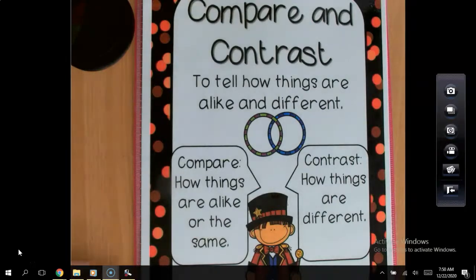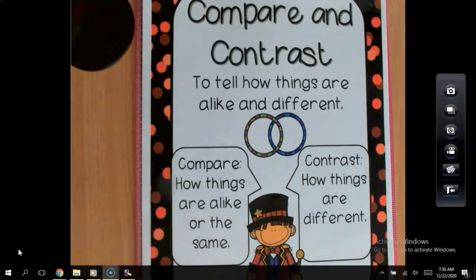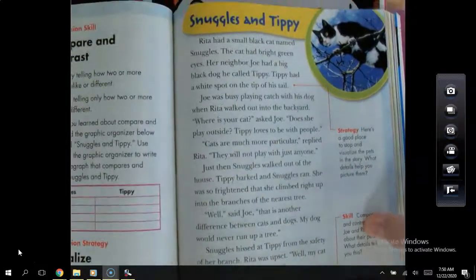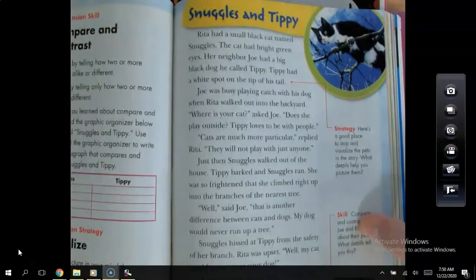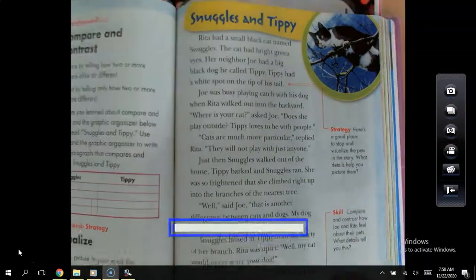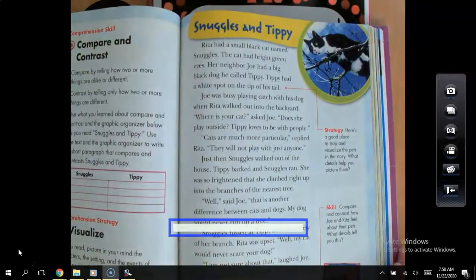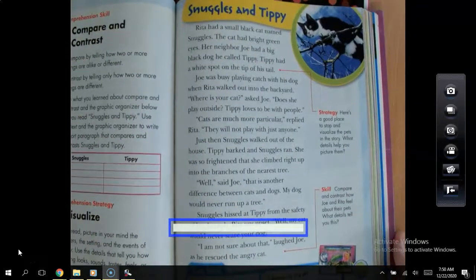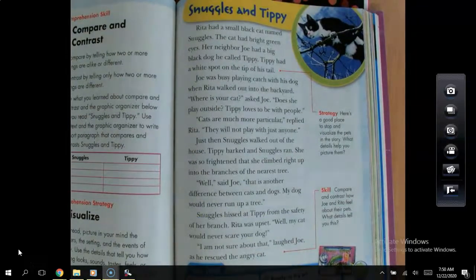So what I would like you to do is get out your reading textbooks and turn to page 237. Page 237. And your page should look like my page. So today we're going to read about Snuggles and Tippy.